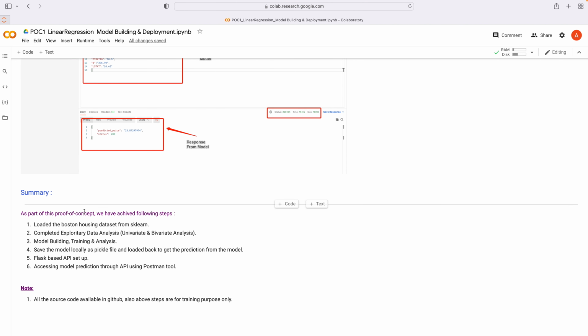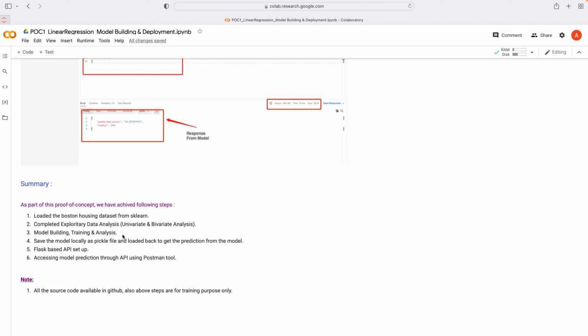So we are in the summary right now. As part of this POC, we loaded the Boston housing dataset, which is given by sklearn. It's a free dataset, free to use, and we did some exploratory data analysis and model building, training, and analysis. We saved the model locally as a pickle file and loaded the model back to get the prediction from the model. And we saw a Flask based API setup and accessed the model prediction through the API using Postman. We saw that Postman gave the response from the model.